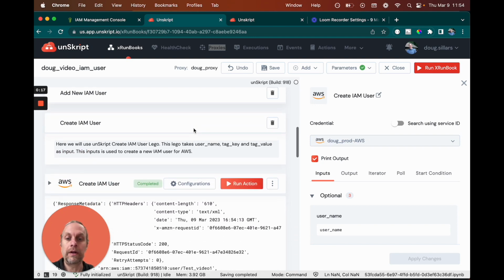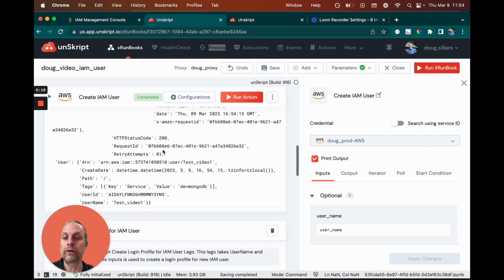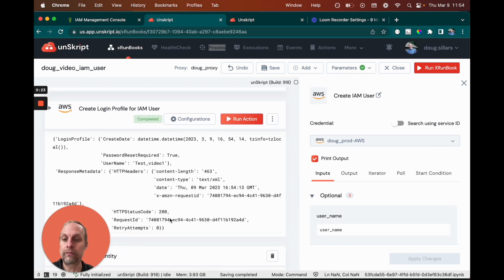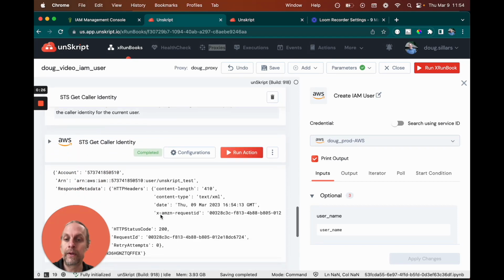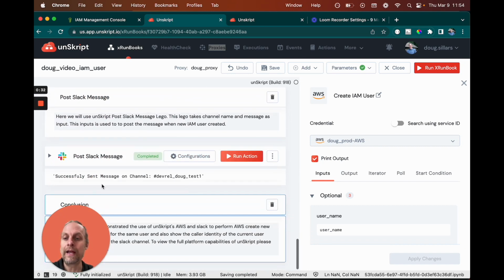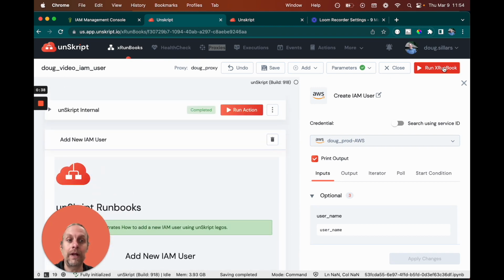You click up here and it says, okay, so we've created the user, and then we create a login profile for that user, HTTP 200. This is saying that Doug, my connection, created it, and then it posted a message on Slack. But what if we try to run it again with the same parameters? Let's just do that. Let's start at the top and see what happens.